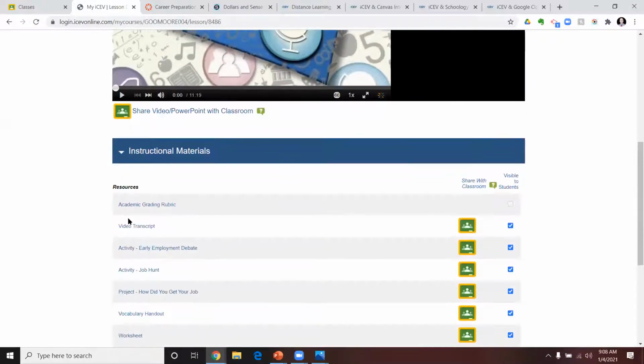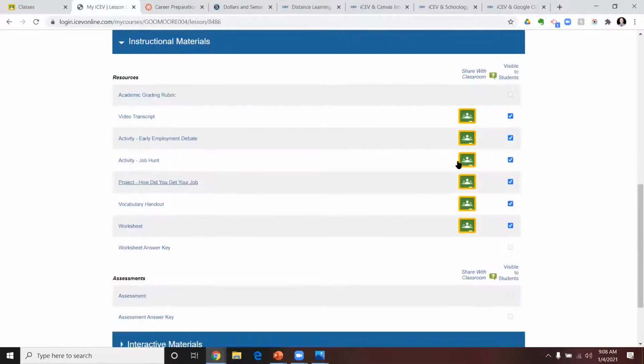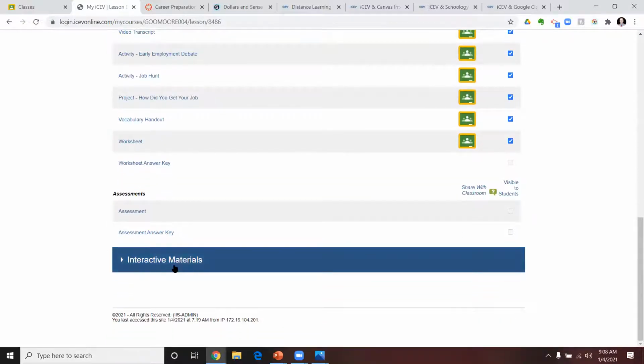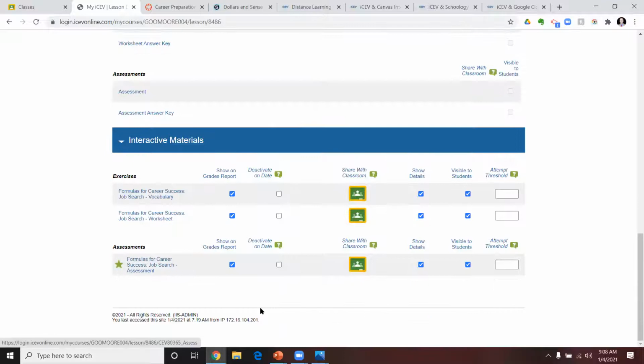If I look under this instructional materials tab, you can see that there's the share button with Classroom for those as well. And then for your interactive materials, there's that button there as well to share with Classroom. So sharing it with Google Classroom is really simple.